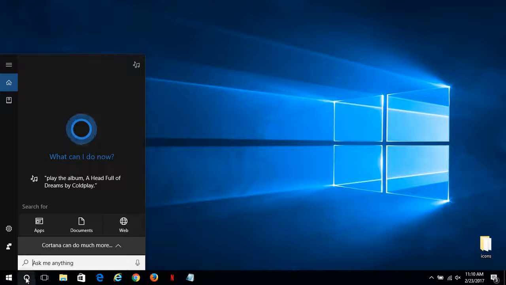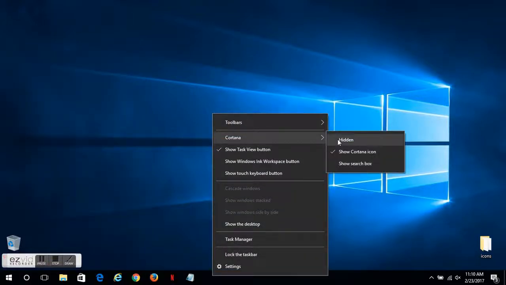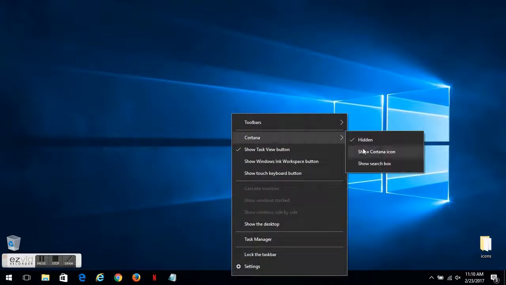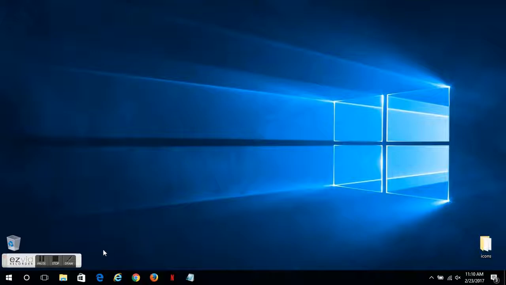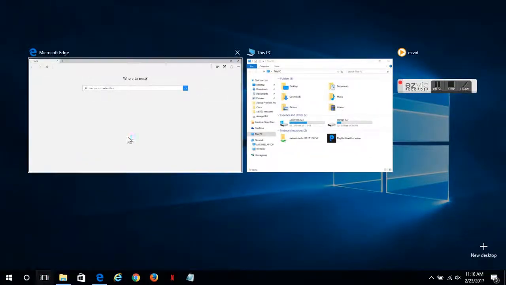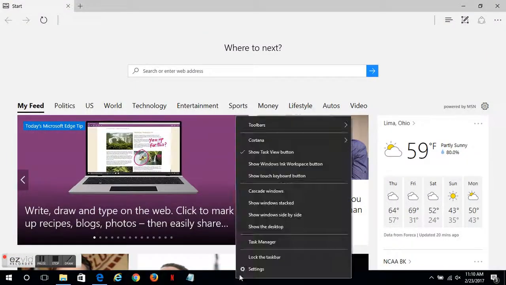I'm going to put it back to the show Cortana icon. You also notice this other little icon down here is a task view. What that does is if you have several programs open and you click on the task view, that shows you all your open programs. Now if you don't like that task view icon there, you can simply turn it off by right clicking on the taskbar and unchecking Show Task View icon.